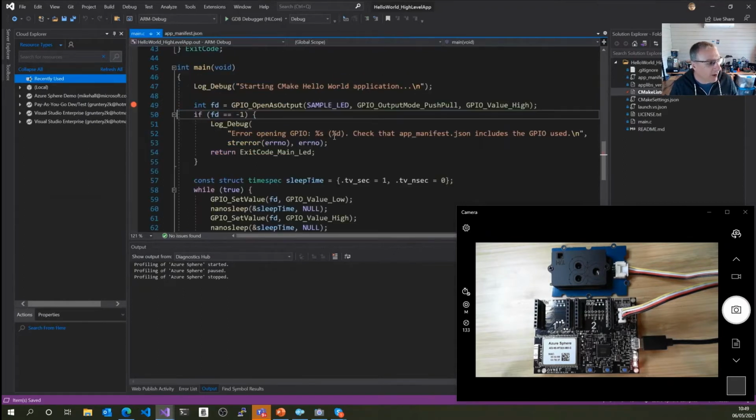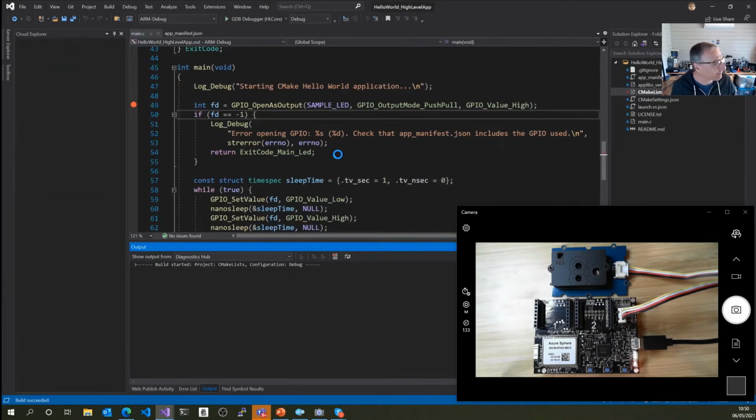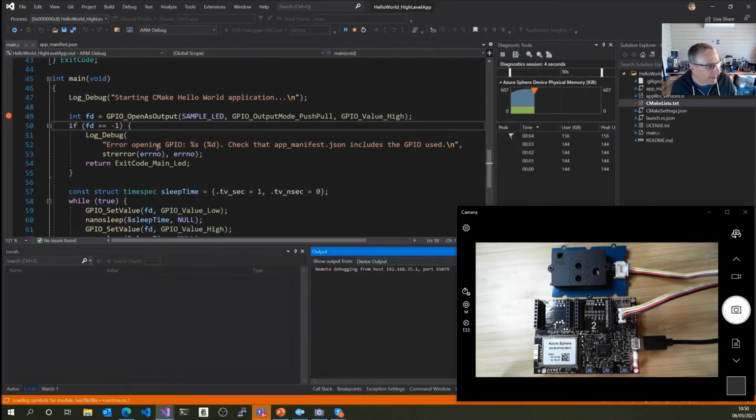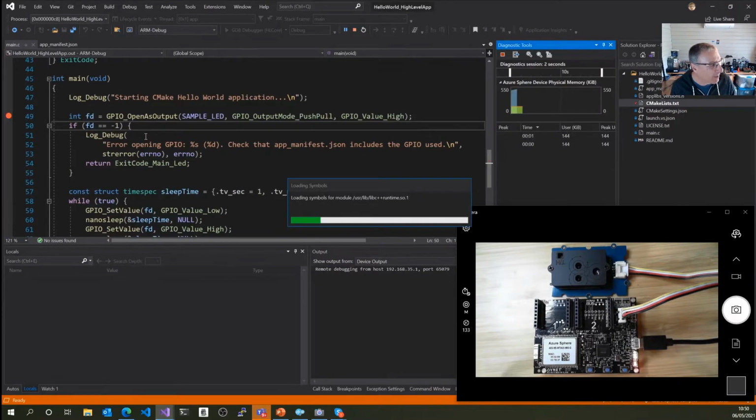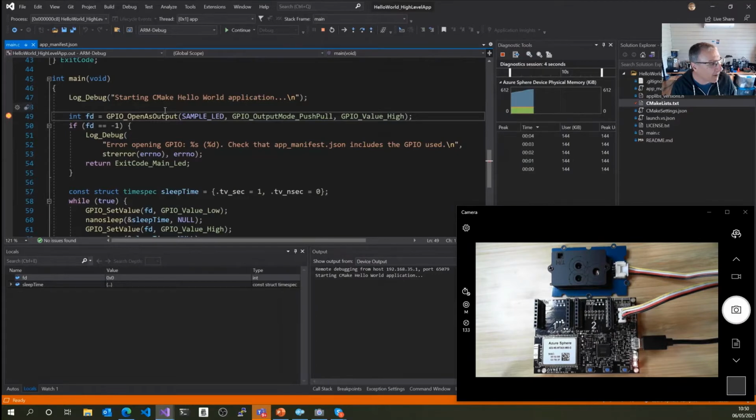Right, let's come back to our application code. Build and deploy that application. The same breakpoint is set. When the application is fully deployed, we'll hit that breakpoint. Again, we'll single step over that line of code, check the file descriptor, and ensure that it's not -1. If I had allowed the application to run last time round, we would have seen an error, can't open the GPIO, and the application would have exited. In our case, the application is updated to allow access to that GPIO, and the breakpoint is now hit. F10, single step, check the value of the file descriptor, the value is 4.